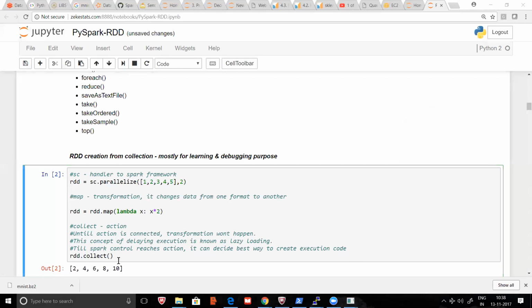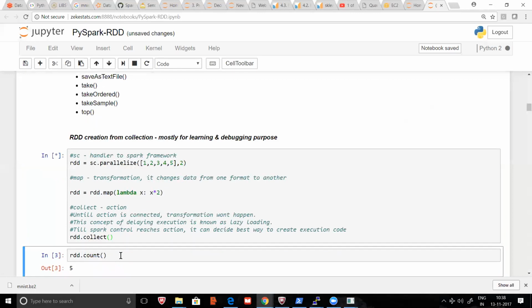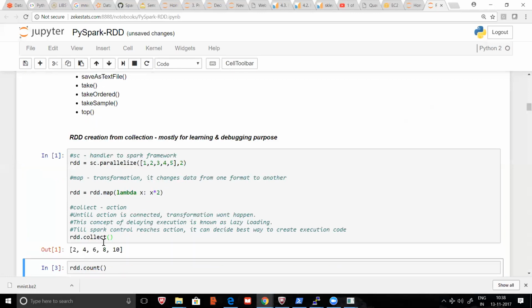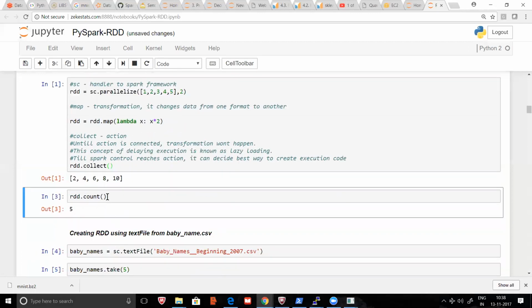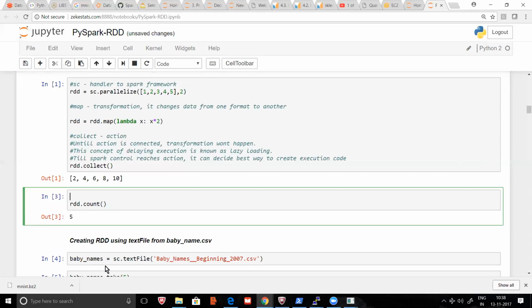So let me execute our first code here. For running the code, press Shift+Enter. It's a typical notebook environment. Right now you want to see how many elements are there in the RDD. You can see here 2, 4, 6, 8. So you can do count, which prints the number of elements.